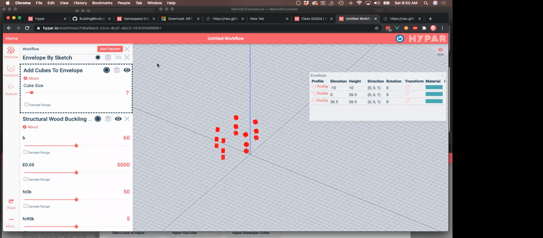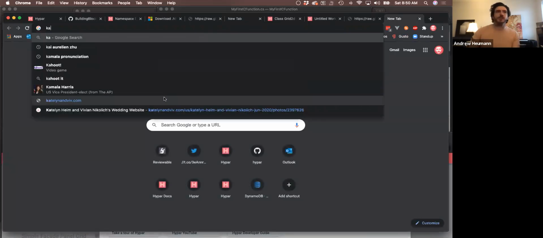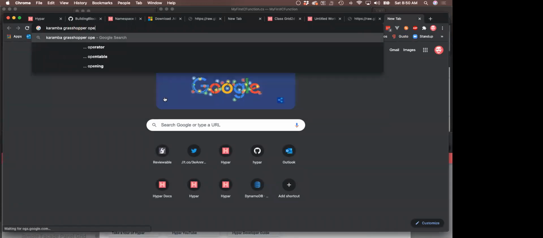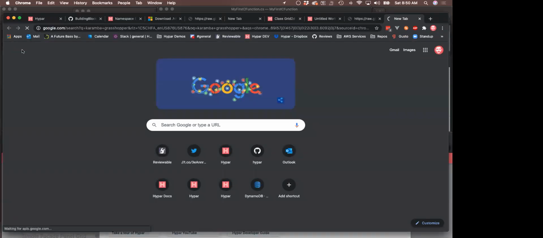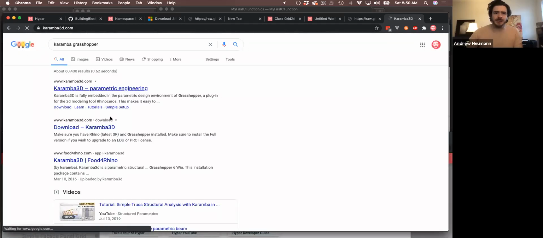Would that be on the road? Yeah. So, Karamba itself, we don't support in the Grasshopper functions. I don't know, do you know if Karamba is open source? I don't think it is. Yeah, Karamba, I think it's not.